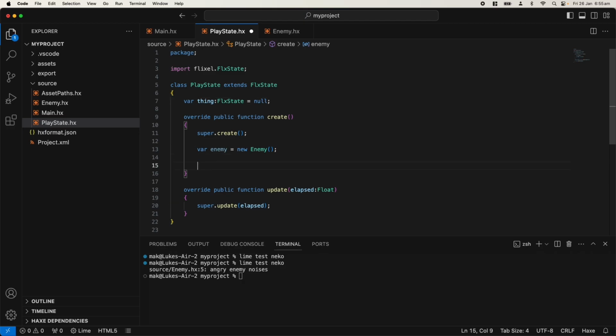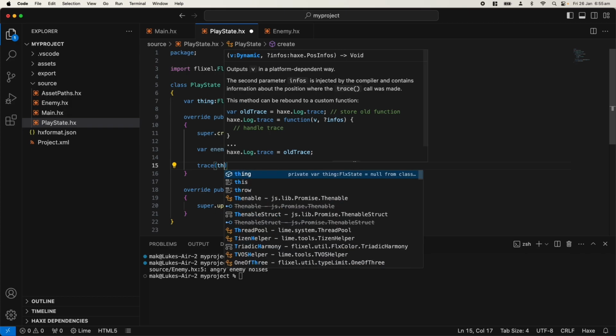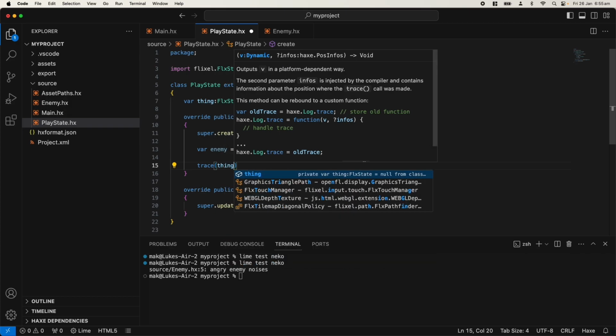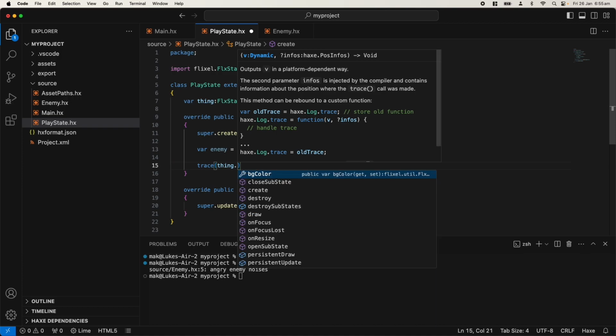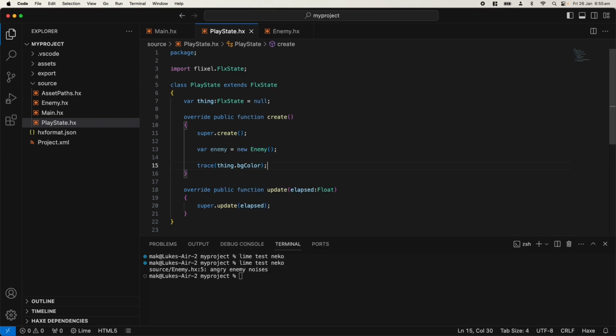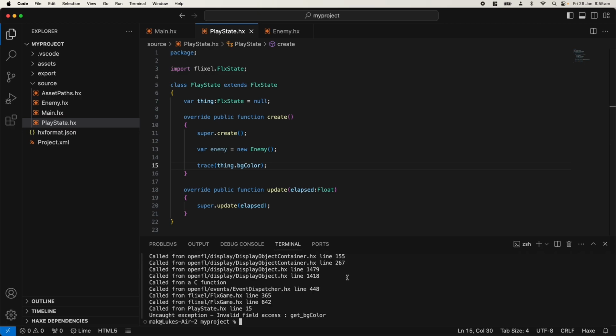So for example, I'm just going to type in trace thing. So I'm taking this uninitialized variable with null in it, and I'm going to type dot, and you can see all the methods and variables are all here. If I try to trace the BG color and run the game, we get an error. It says uncaught exception, invalid field access, get BG color. This is just getting the BG color from this thing, which is supposed to be a HaxeFlixel state, but it has nothing in it. So there's no BG color to get.